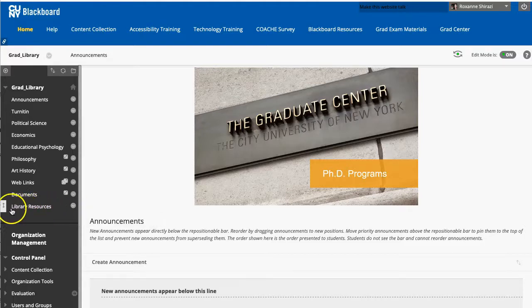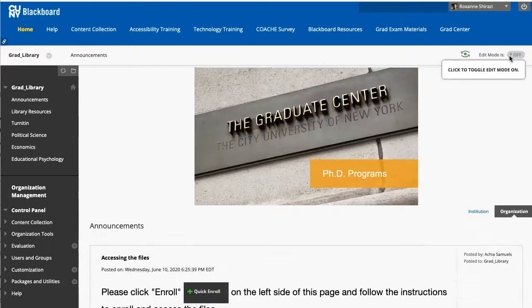Hover or click on the arrow to see the up and down arrows on the left of the label. That indicates we can drag the item to position it where we want it. And there it is. Now I can turn off editing for the course and see the new Library Resources item on my course menu.